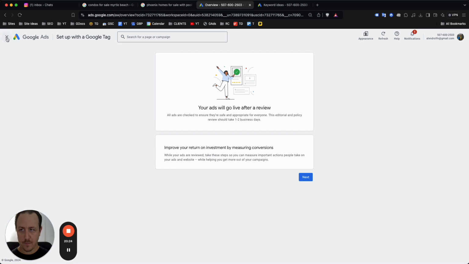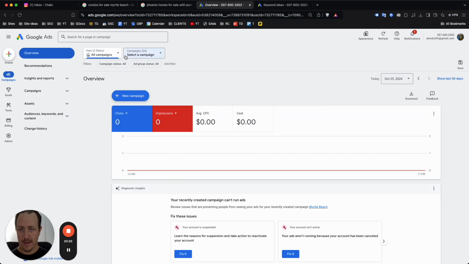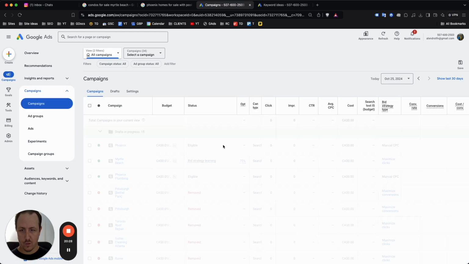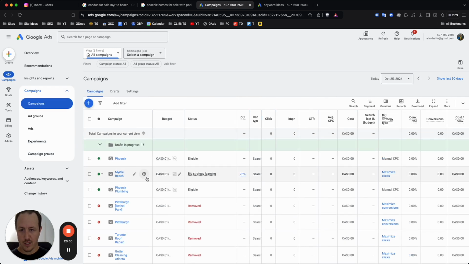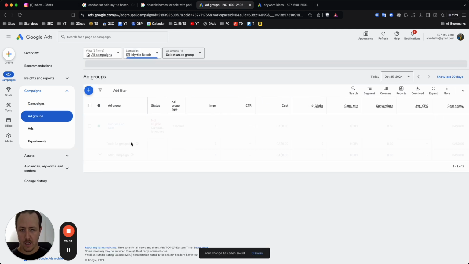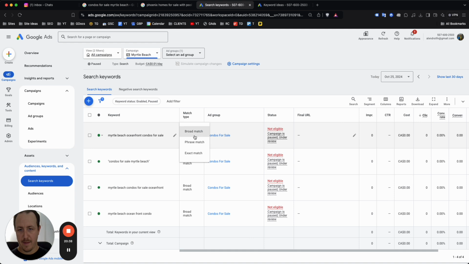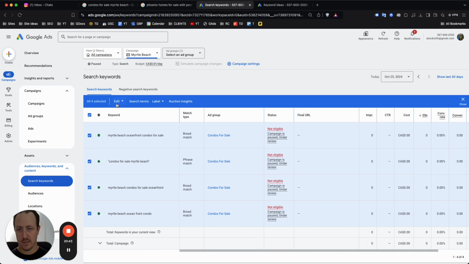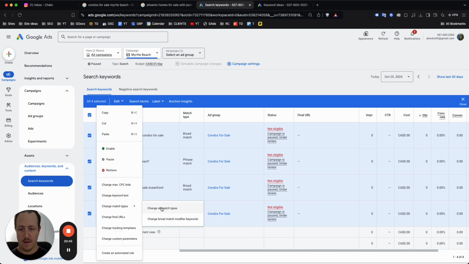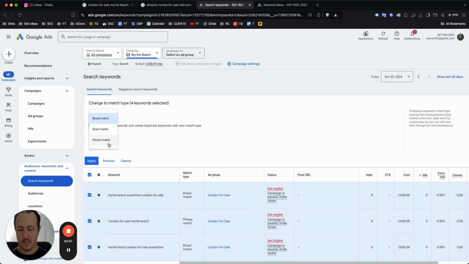Now, exit out of this. Now go to your campaign. Should be one of the newest ones here. We can see we have Myrtle Beach, Bid Strategy Learning, right? Make sure you go and click on the campaign. Now, the first thing you want to do is go to your keywords. Some of them are still broad match. You can change them manually here, that's fine. But a really easy way to do that is just select all, edit, change match types, change all match types, and select phrase match, and then apply.